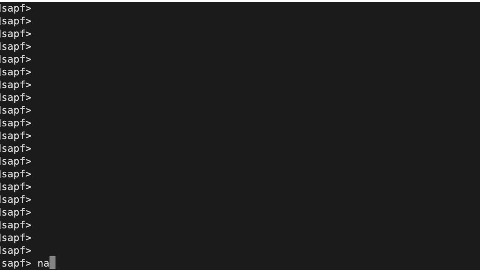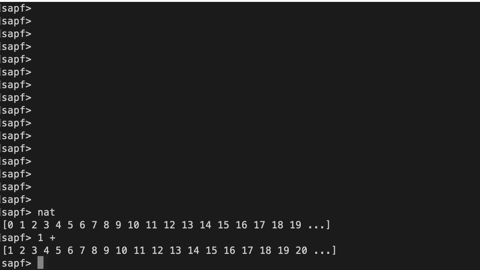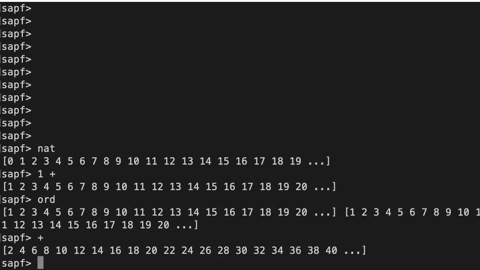Now, here's something fun. We have infinite lists. If I type nat, that will give me the natural numbers, all the numbers starting at 0. If I want to get the ordinal numbers, which are the numbers starting at 1, I could take that list, notice it's already pushed onto the stack, and I could add 1 to it. Now I also have the ordinal numbers built in with the ord command, so that will push that onto the stack. And if I want, I could add these two things together. Of course, these infinite lists aren't really taking up infinite memory. These are what are called lazy lists, or sometimes they're called streams. Basically, there's a mechanism to create the next element you need that you can then execute as needed.